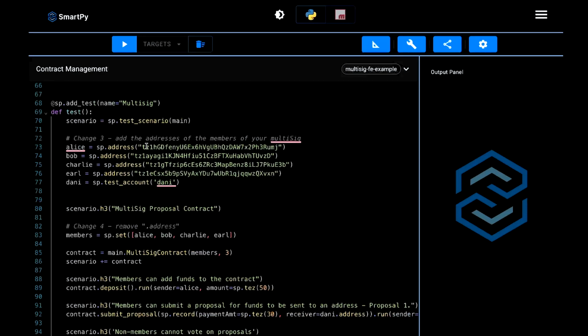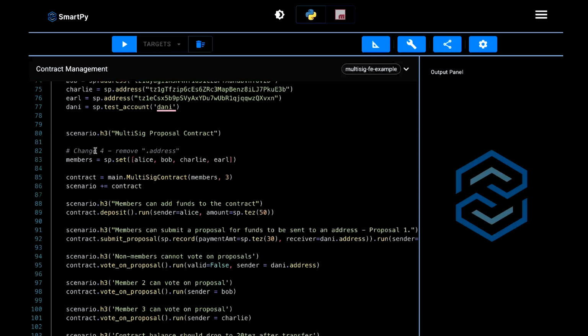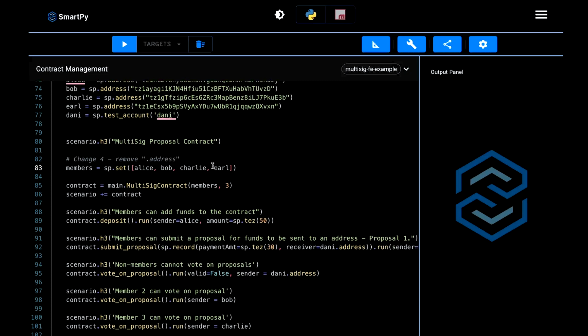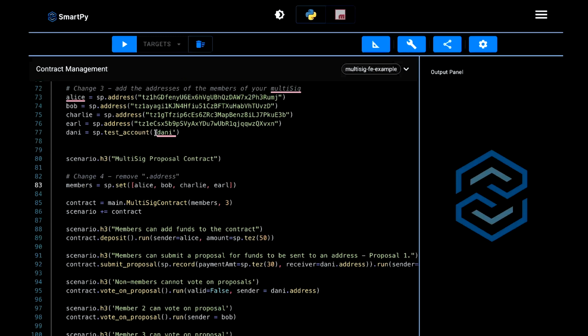One more change that we're going to make is that we're going to add the addresses of the members of our MultiSig. So for the purposes of this tutorial, I've simply added the wallet addresses of 4 of my wallets on Tezos. I've got 4 different wallet addresses, and I've added them all here as members of the MultiSig for this tutorial. In the last tutorial, when we wrote this line with members, we had alice.address, bob.address, charlie.address, earl.address. But in this tutorial, we're taking away the .address bit, simply because we already have the addresses hard-coded into the smart contract.